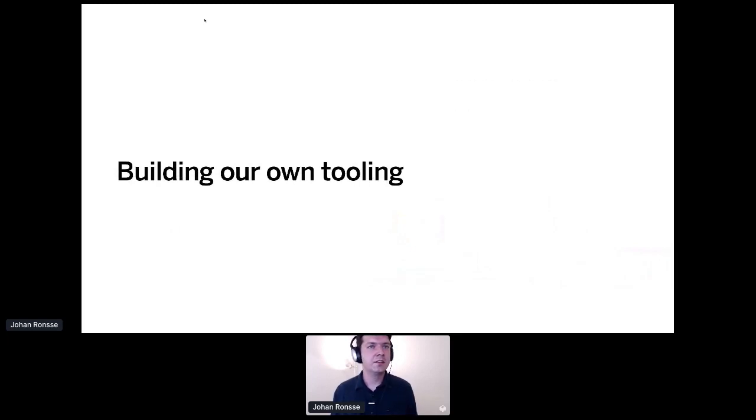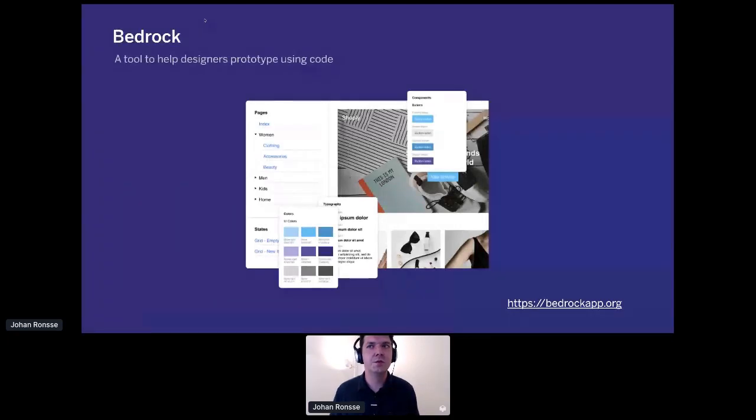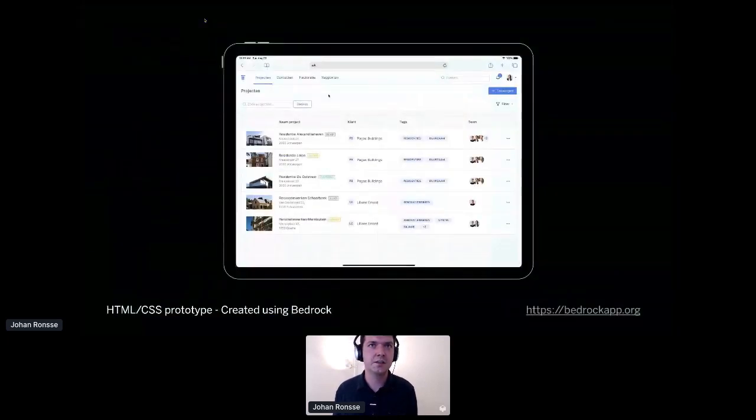Enough about that. Next section is building our own tooling. So you have the tools that are out there, but we found that it's not always enough to only have the tool that is out there. We don't only deliver static designs with Mono. We also do a little bit of front-end development. So we code prototypes in HTML and CSS. And we have our own prototyping tool called Bedrock that we like to use to create big prototypes, mostly for web applications. And the reason we created our own tool is because it allows us to work at scale.